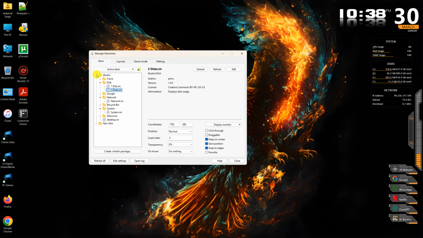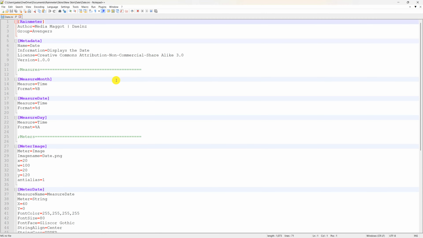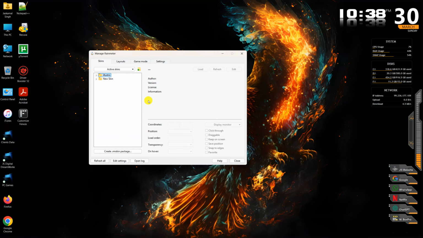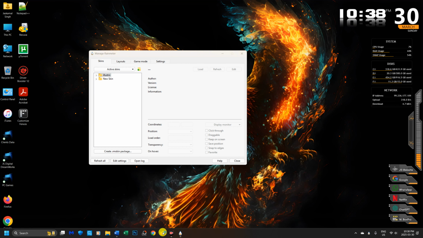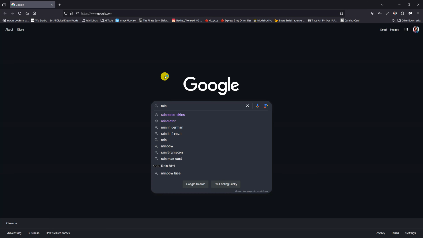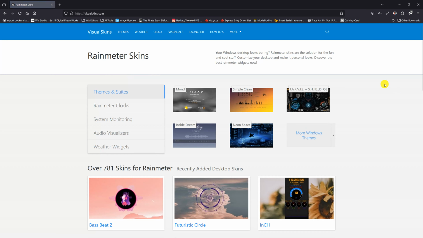Now, when it comes to something else, those ones can be customized. If you know programming, you can program the skins yourself. This is a demo of the programming, right? You can already program these skins if you know how to program. If not, if you are a normal user, you can simply go to Google and type Rainmeter skins. This website is also mentioned in the description, so feel free to check this one out.